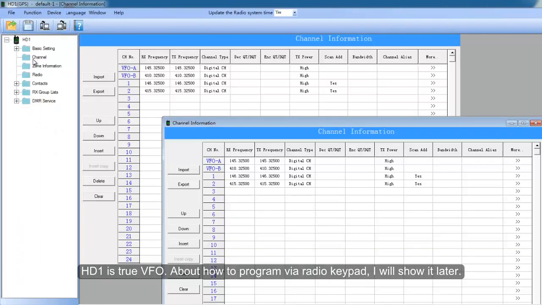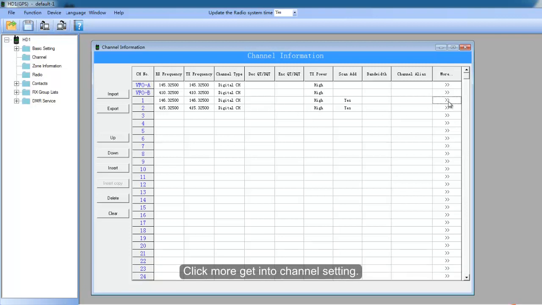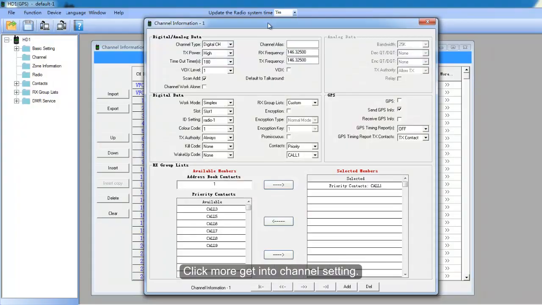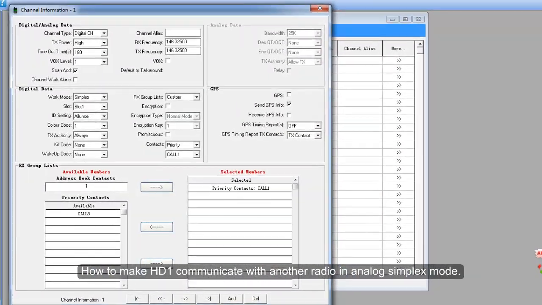HD1 has a true VFO. About how to program via the radio keypad, I will show it later. I can't show all the parameters, so I will give you a couple of examples. Click More, get into the channel setting. How to make HD1 communicate with another radio in analog simplex mode.